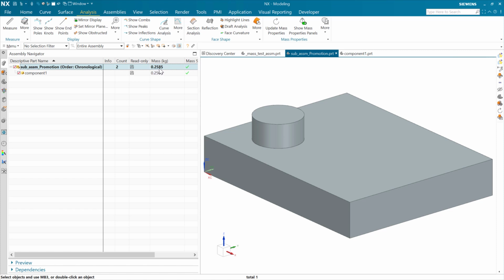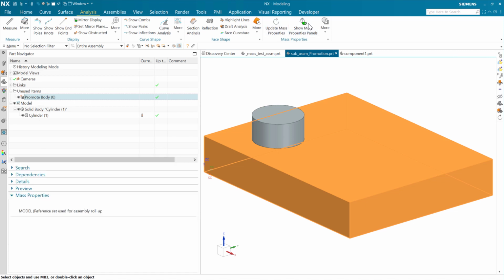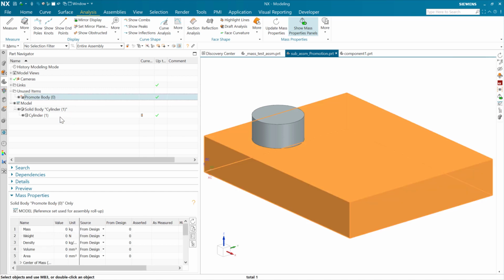This is the 0.2585. We can look at that in the part navigator for this part, actually, and this will maybe make a little more sense as well. If we look at this in this mode, we can see here that in the model reference set, actually the promote body is up here, and let me turn on the mass panels. The promote body here, you'll notice the mass of that is set to 0, right, automatically.